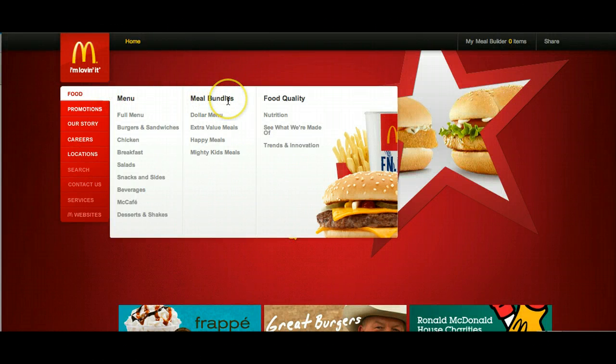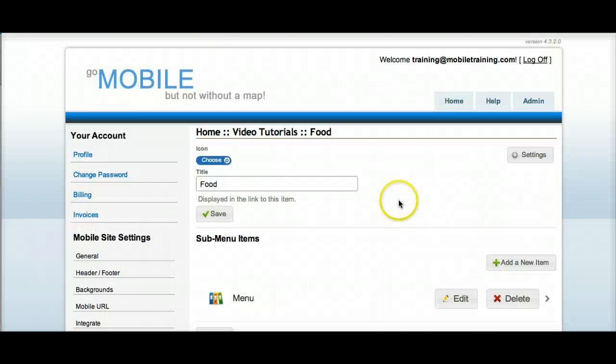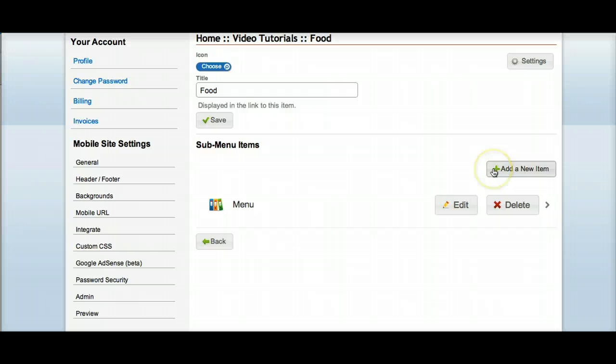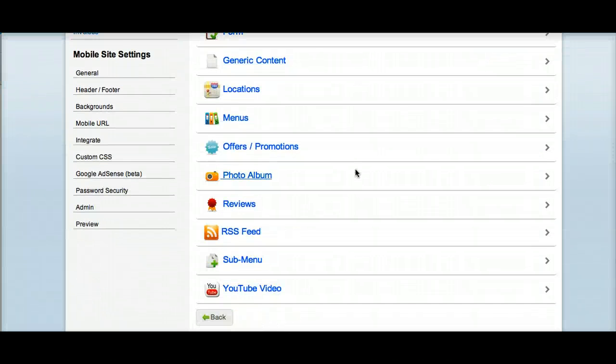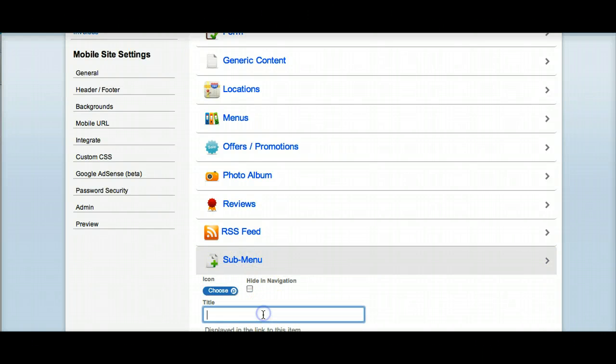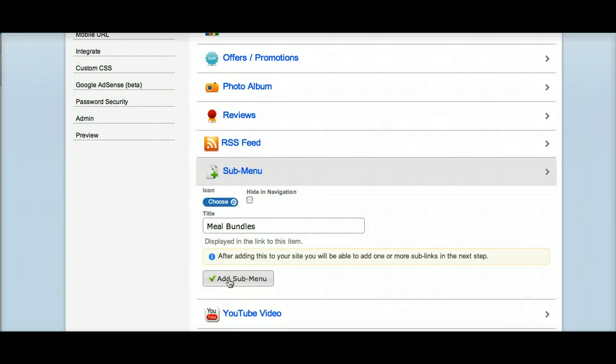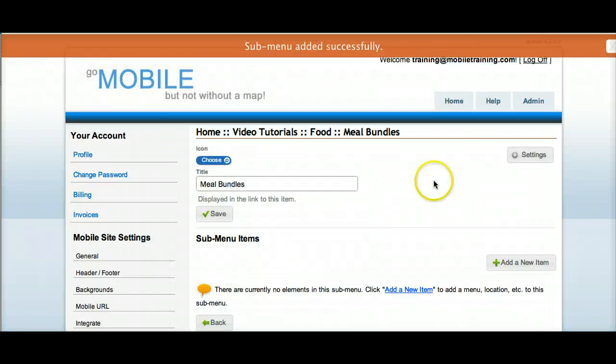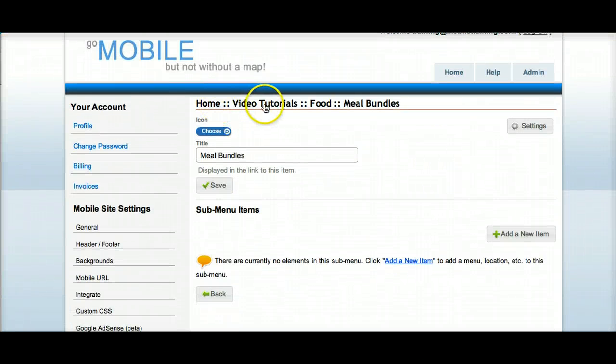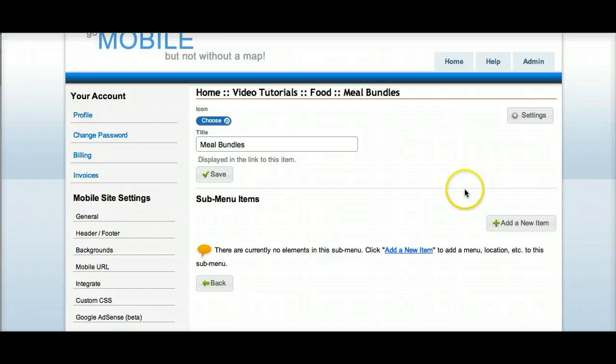The next option is Meal Bundles, but it looks like there are multiple links under this as well. This would be a good time to add a submenu inside a submenu. We'll come back to our mobile site and add another new item inside the food submenu. Scroll down to submenu again and add Meal Bundles. We'll add this submenu, and then we'll be able to add items inside here as well. Video tutorials, food, meal bundles.